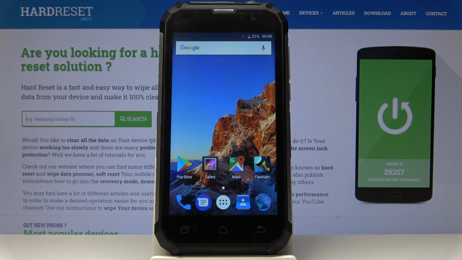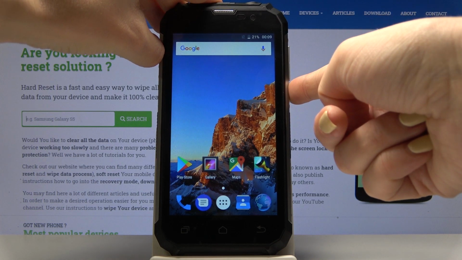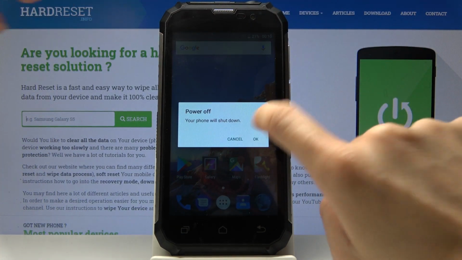Here I've got GEOTEL Pace to Lite, and let me show you how to activate and use boot mode on the following device. So at first, let's turn off your phone. Tap on the power key to do it, select power off, and click on OK to confirm.